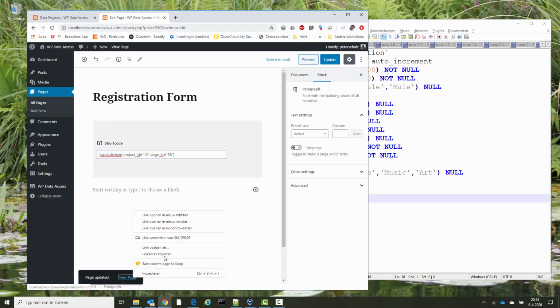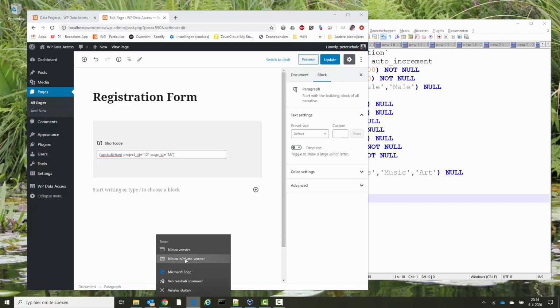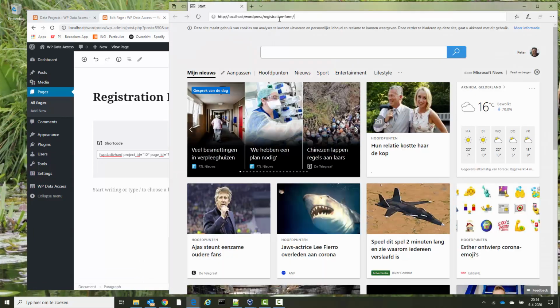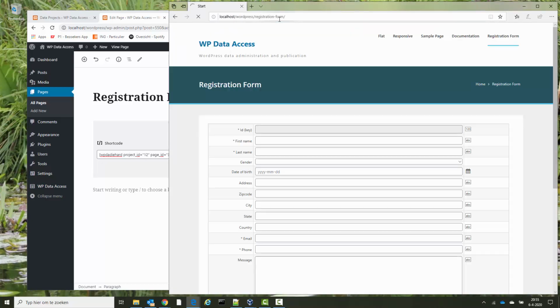And now let me see. I will copy this link address and open it in another browser. That is because otherwise all my personal credentials will be visible. So let's go to the registration form. Some information is still there.